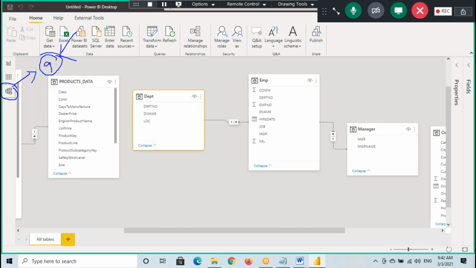So when it is reading 9 tables, between EMP table and DEPT table, it finds a common name called department number. It will establish the relationship. So when it is reading the 9 tables, between EMP table and managers table, it finds a common name called manager. It will establish the relationship.